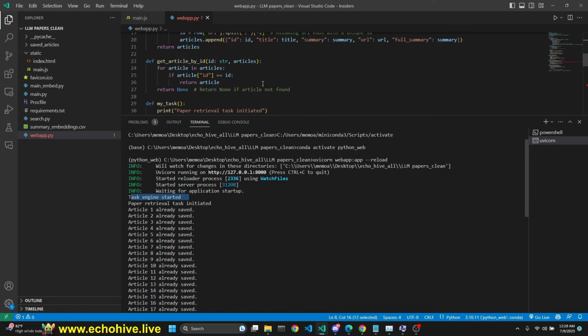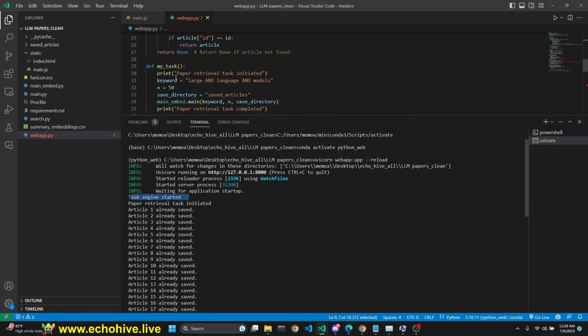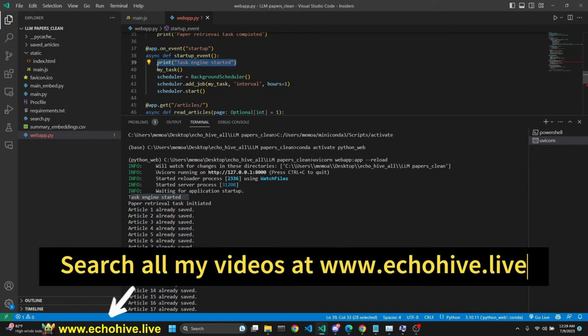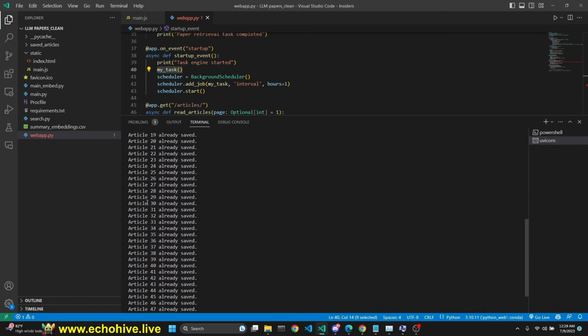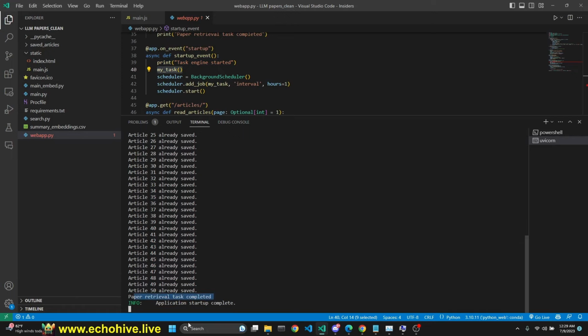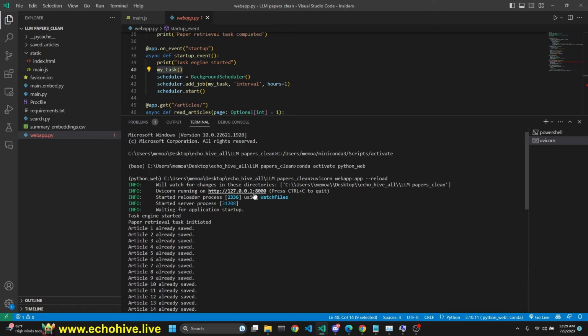We said task engine started. So on the app load, we actually started my task. We said print task engine started. We ran the tasks. We checked 50 articles from arXiv. They're all saved. Paper retrieval task completed. And then now our web app is live.